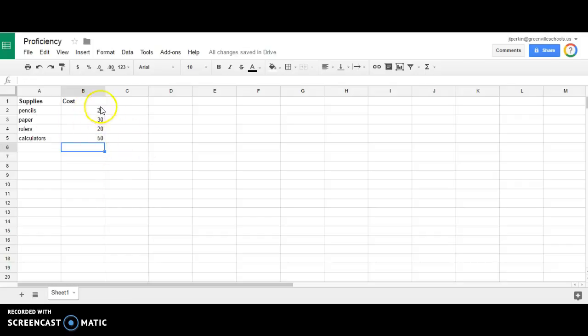Well, right now this just looks like numbers, and we can make it into dollars by highlighting them to select them all and then hitting the dollar sign. That makes them currency. You can see that it puts them all in there as currency.